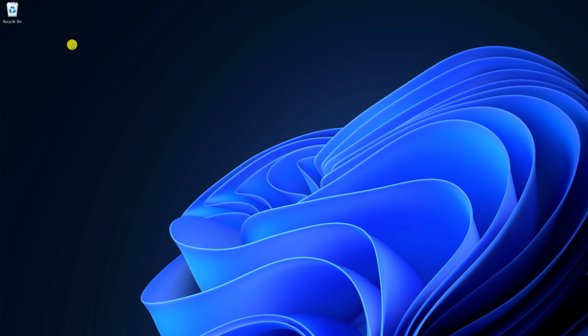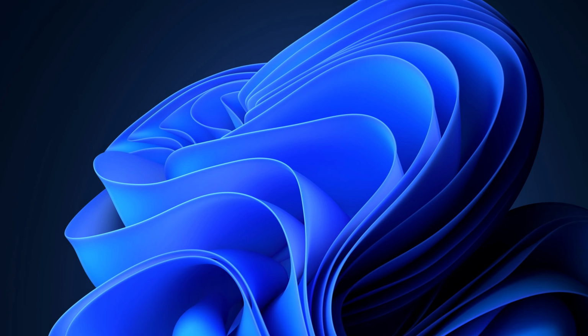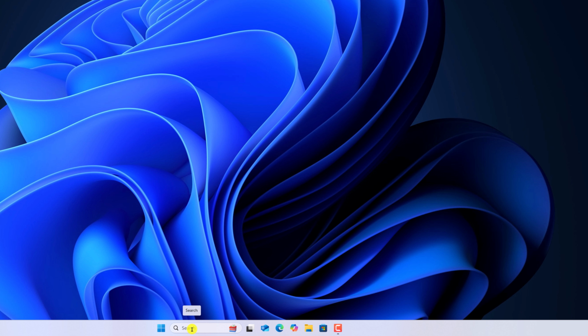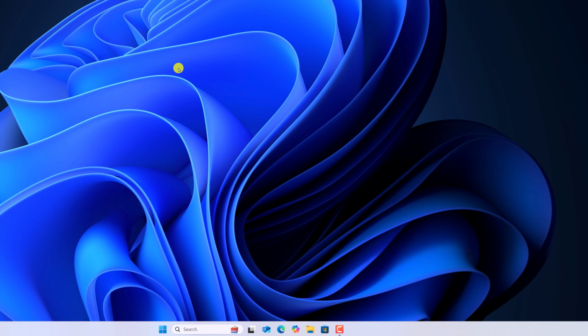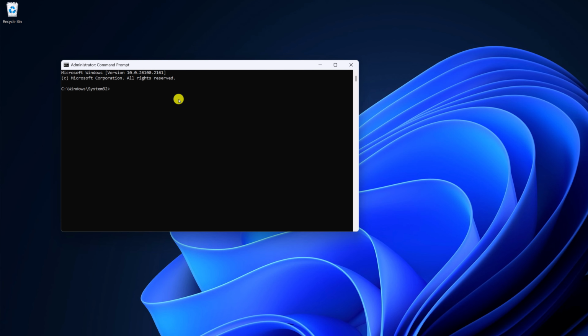However, if you are still not able to fix the issue, then you can simply open Command Prompt. For that, in the search option, search for CMD, right click on it and open it as Administrator. And here simply run the SFC scan. Simply type sfc /scannow, then hit the Enter key, and wait for the scan process to complete.